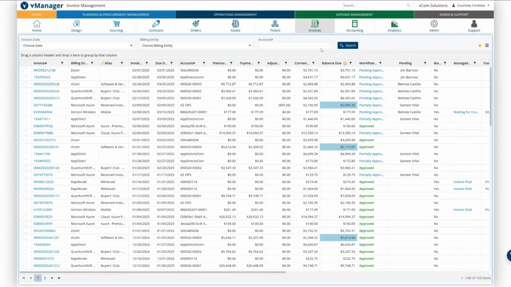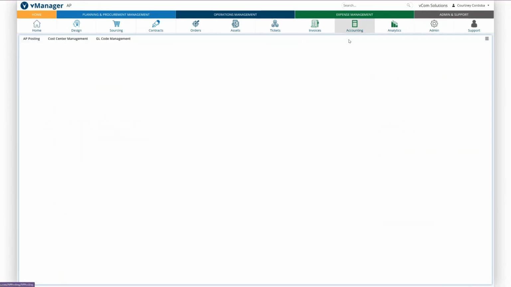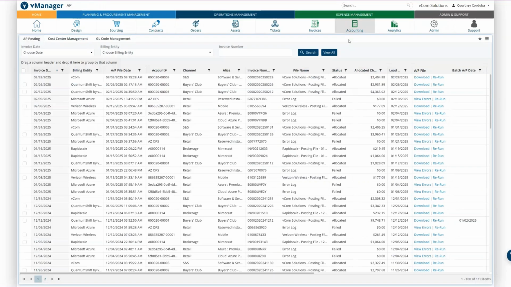And once invoices are loaded, as I mentioned, you can have vCom support you with creating AP posting files. And that really starts with working with our team of expense experts. They are going to understand and ask questions and drive the conversation around, okay, what are your cost center codes, your GL codes? If you don't know what that means, I promise you finance teams do, as does our expense team. How do they allocate to those codes? What does the file type or output look like that you need in order to import that into your accounting program?